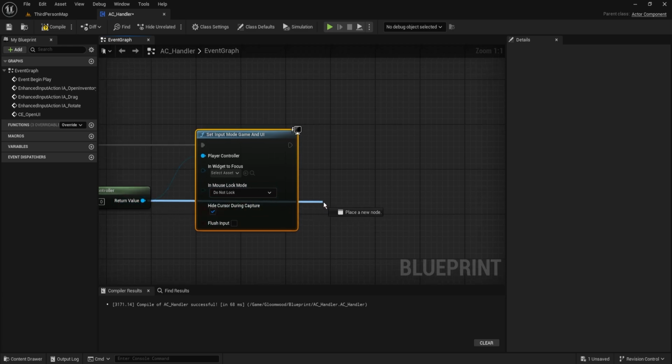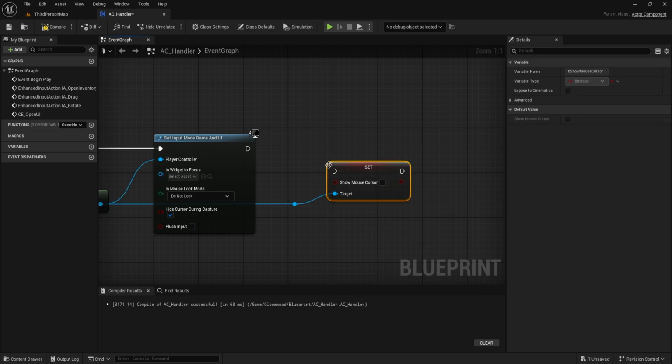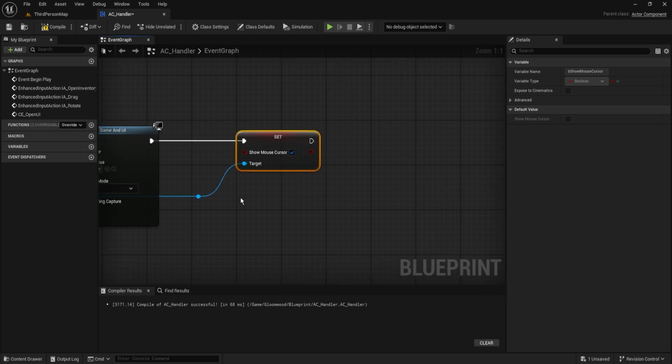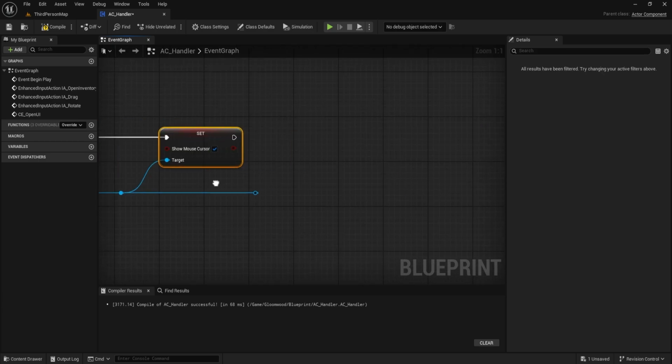So right here, we're going to add a reroute node and just line this up. We're going to say show mouse cursor, set, and set it to true because we want to be able to see our cursor now. And one other thing we can do, which is normally something you don't typically see because these two are the usual stuff you just see in tutorials.